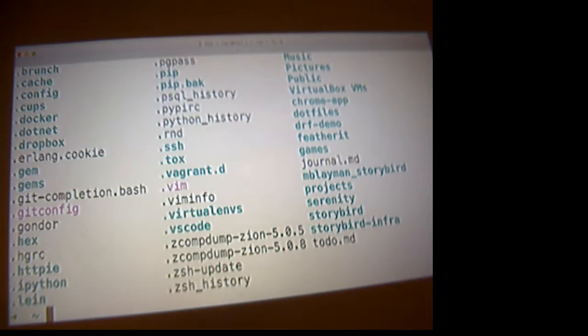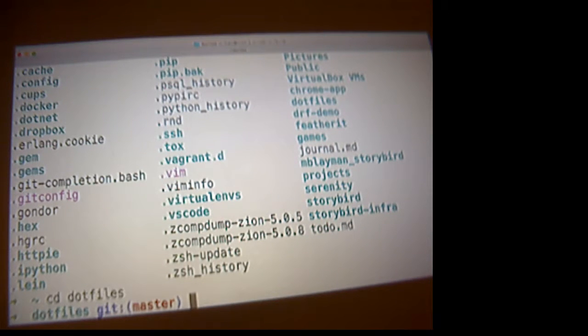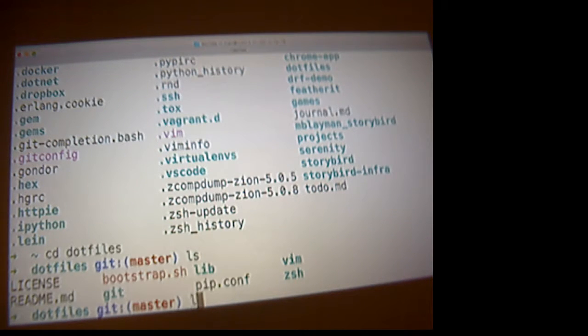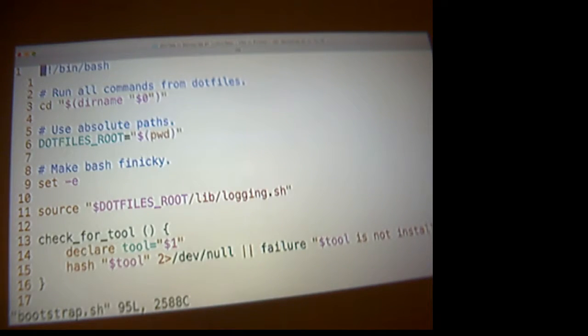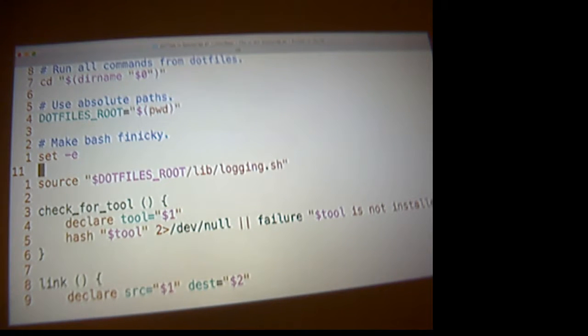So I've got my repository here, and let's take a quick peek at what I actually do in this dot files repo. License and readme don't really matter, but the key for me is this bootstrap shell file. This is a bash script, and let's take a look. So here we go, Chris. There you go.